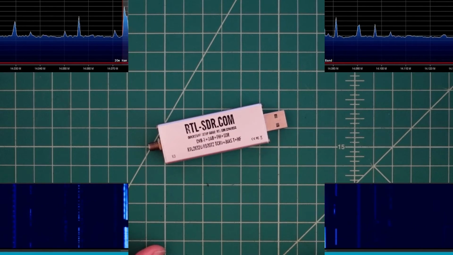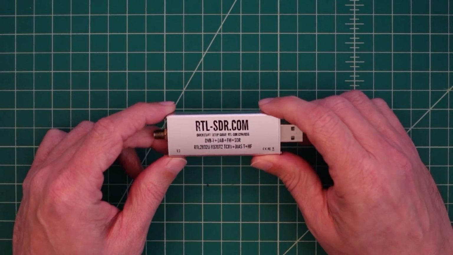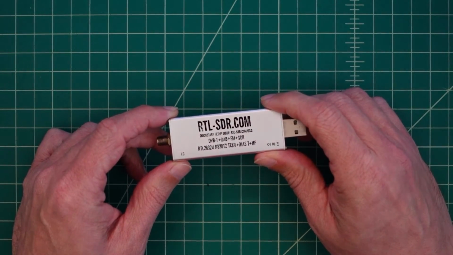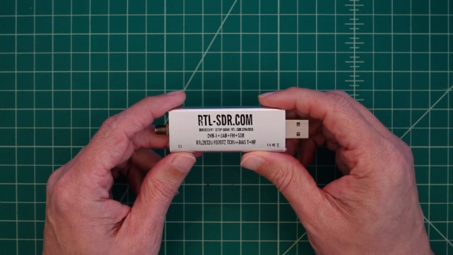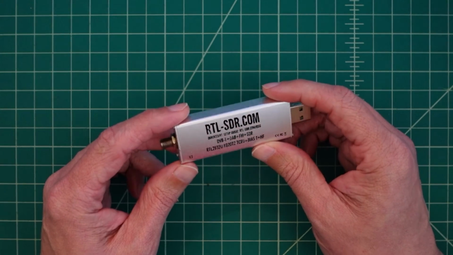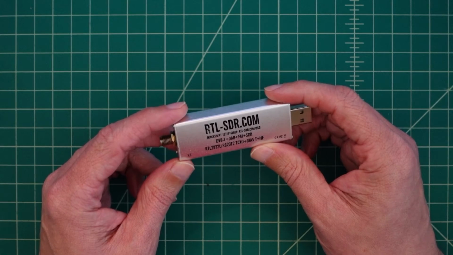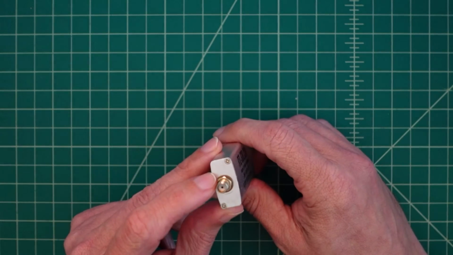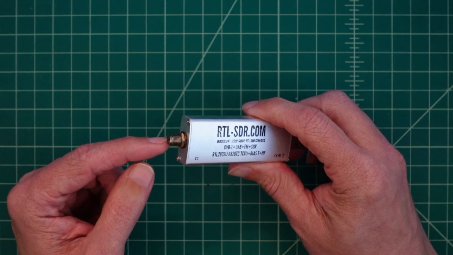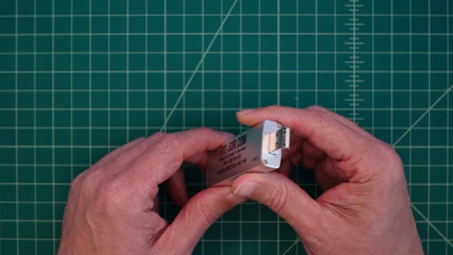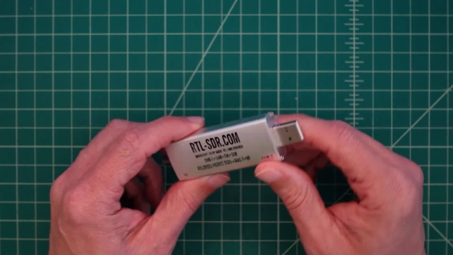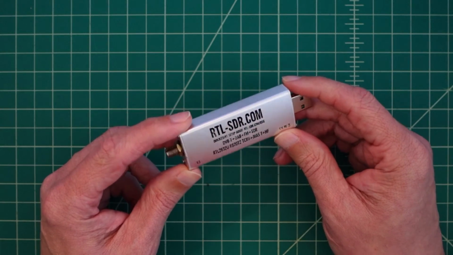For folks who don't know, this is the RTL-SDR.com dongle. It's just a little RF receiver that you can use to capture and record signals that are being broadcast in your area. When we take a look at this, it has a small SMA connector, and this is for attaching your antenna or your antenna system so you can receive signals. And it also has a USB plug, and you just plug this right into your computer.